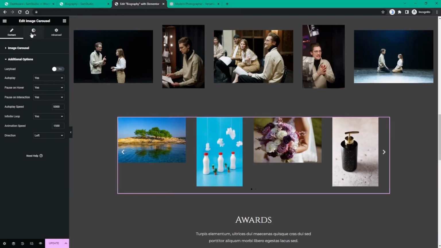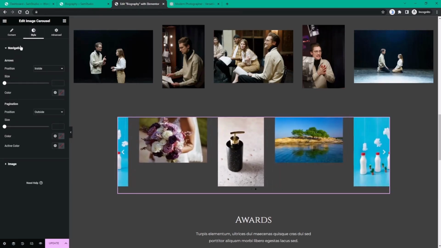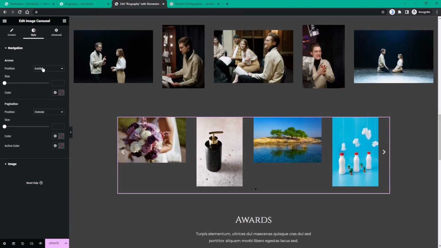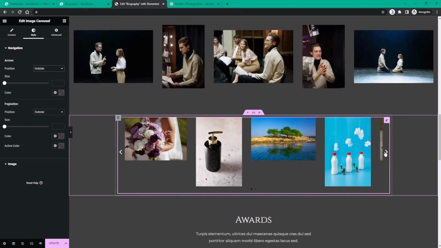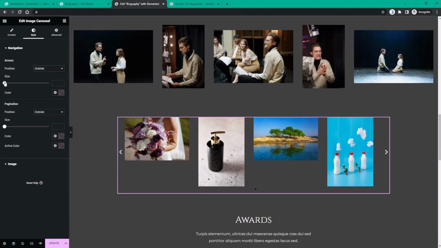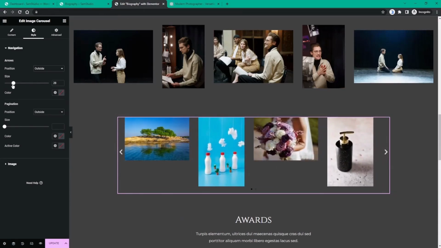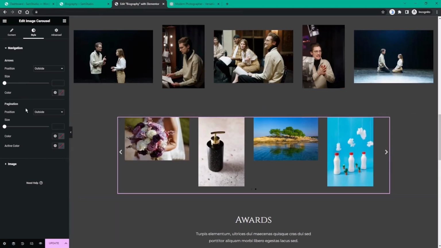If we go into style, we're able to play around with some style settings for the navigation. Example, the arrows. We can, instead of inside, have them outside, instead of having it over the image. I think it looks better like that. We're able to change the size of the arrows, of course, and make them quite large or much smaller. And if ever you want to undo, you just do Control Z, and it brings us back to our default size.